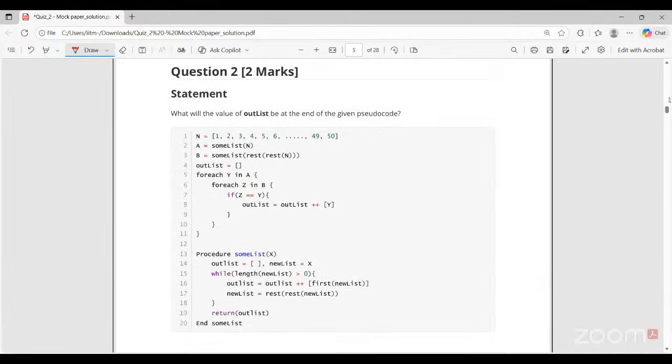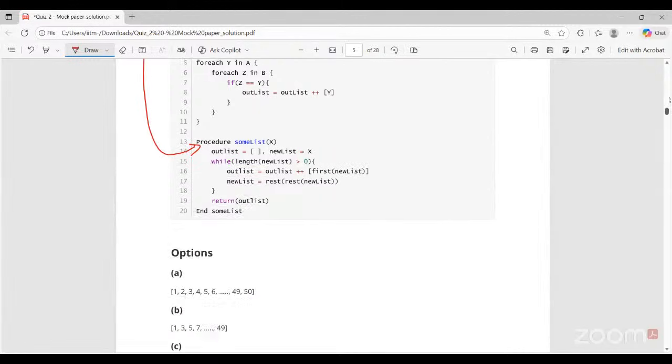Now, what will be the value of outlist at the end of execution of the pseudocode? We have n having elements from 1 to 50 here, right? Now here A equals sum list of n. Now what is this sum list? I don't know, so I will go to this particular procedure. Let's see what this particular procedure is doing.